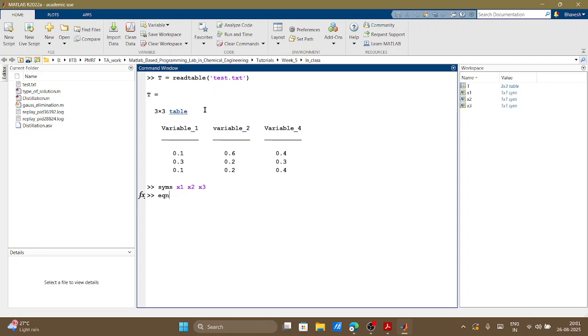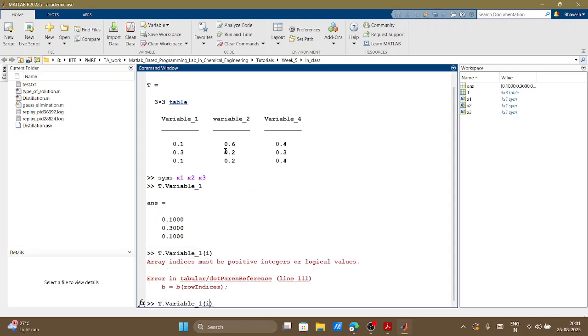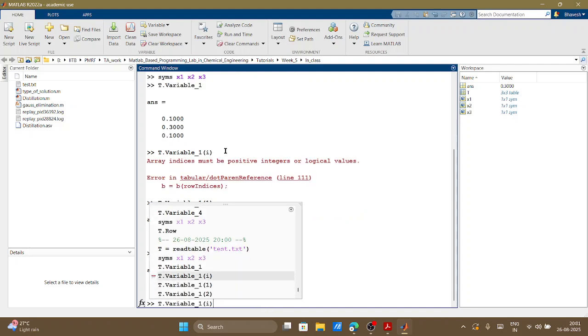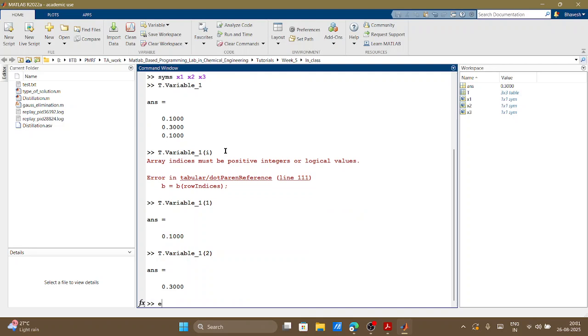Let's say my equation 1 is based on a combination of these variables. So I want to access t variable 1. First let me look at how I can use t variable 1. If I do this, indice 1, indice 2, this. So maybe what I can do is create my equation.